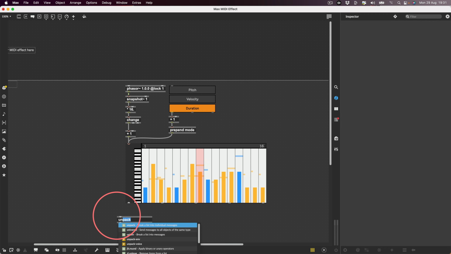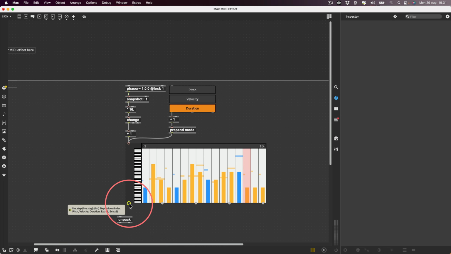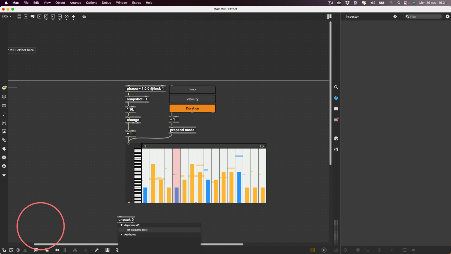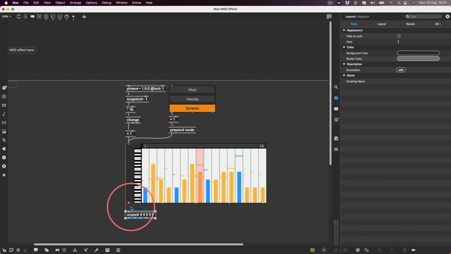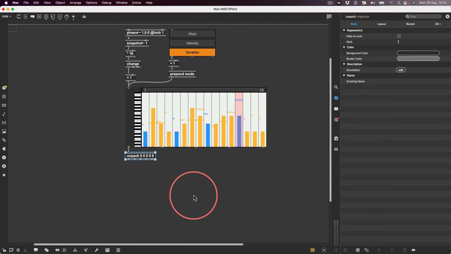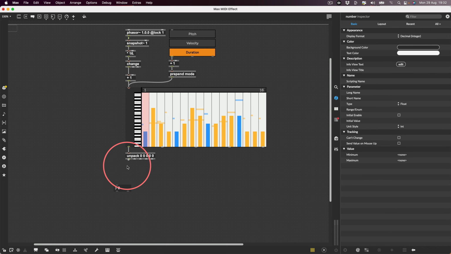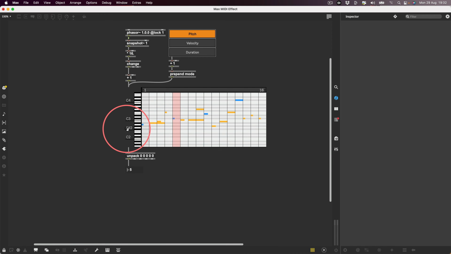Let's unpack some of these lists here. So we've got 5, what have we got here? Pitch, velocity, duration, extra, extra. So 5 items in that list. So let's go 0, 0, 0, 0, 0. And this is actually pretty confusing. The first one is pitch. So let's create an integer there to see the pitch. Is it though? Let's have a look at the pitch.